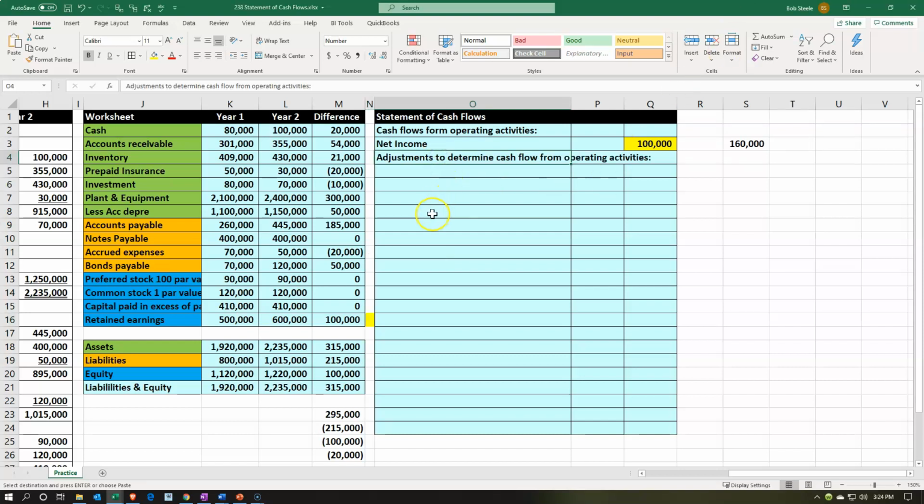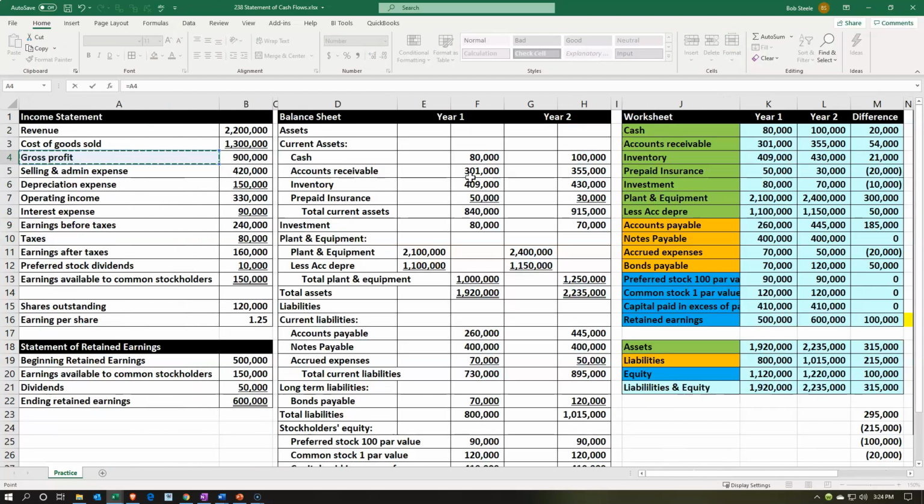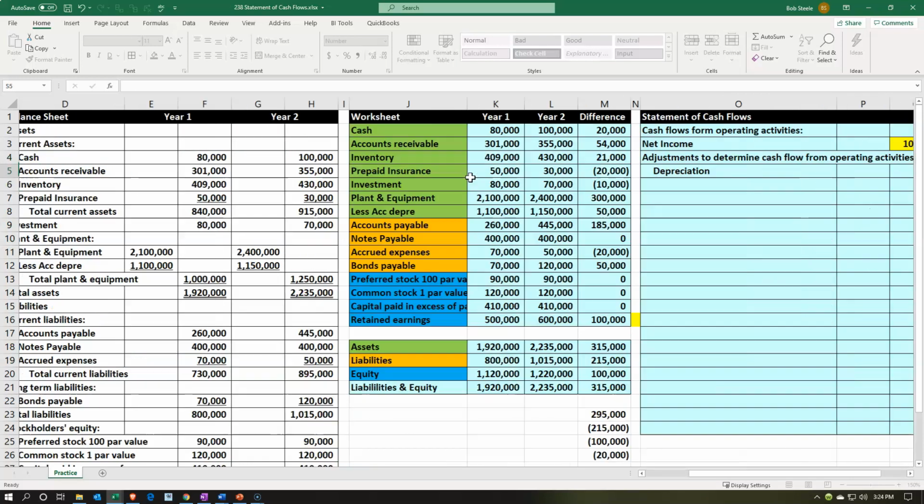All right, so now we have the adjustments to determine cash flows from the operating activities. We will typically see these as changes in the balance sheet accounts. So the first one's going to be depreciation. Now this is going to be another one. Depreciation expense I should get from the income statement, right? I should go, well, that's on the income statement. Depreciation expense, I know that's a non-cash thing. It's on the income statement.